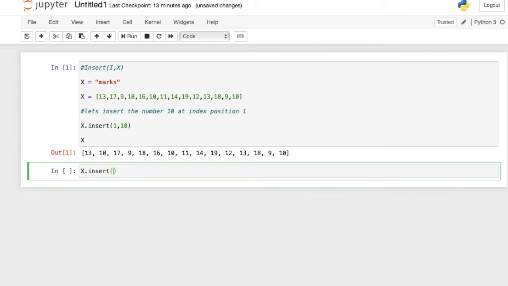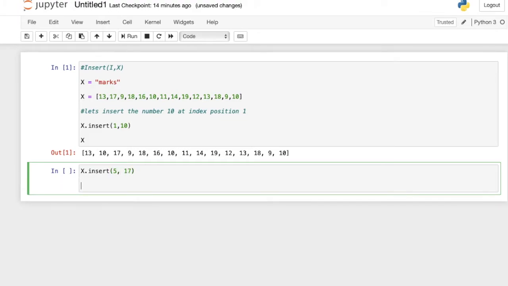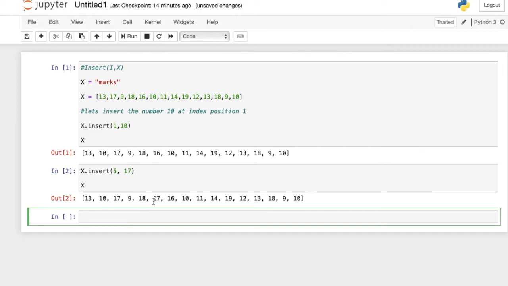We want to insert maybe at index position 5, and we want to insert the number 17 to the list. If you run this program, you see that 17 has now been added. This is 17. It has now been added to the index position 5.